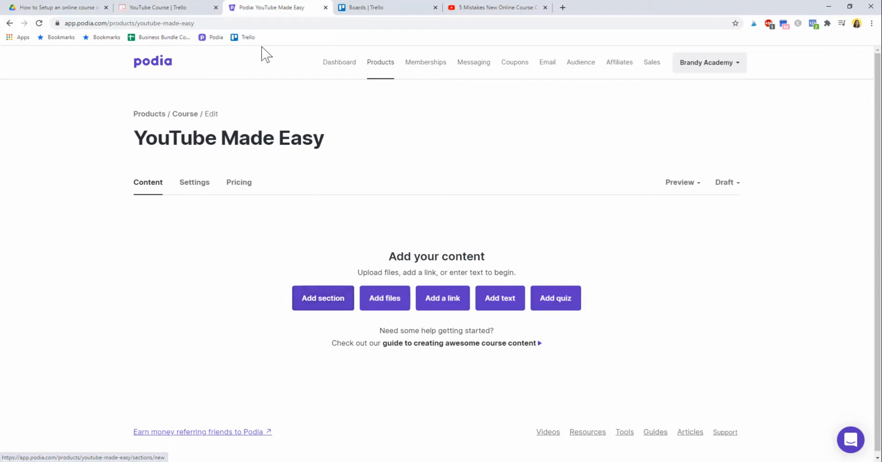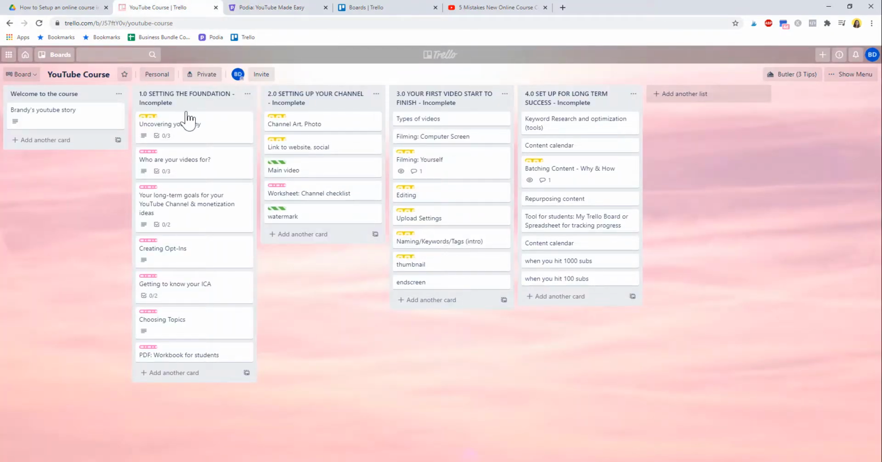And so as you guys know, I have my course outlined already in Trello. And so my modules are: module 1 is setting the foundation, kind of like a foundational module. Number 2 is setting up your channel. Number 3 is shooting your first video start to finish. And then number 4 is set up for long-term success. And I actually call this module "let's get nerdy." That's what I call it. So let's go in and set those up.